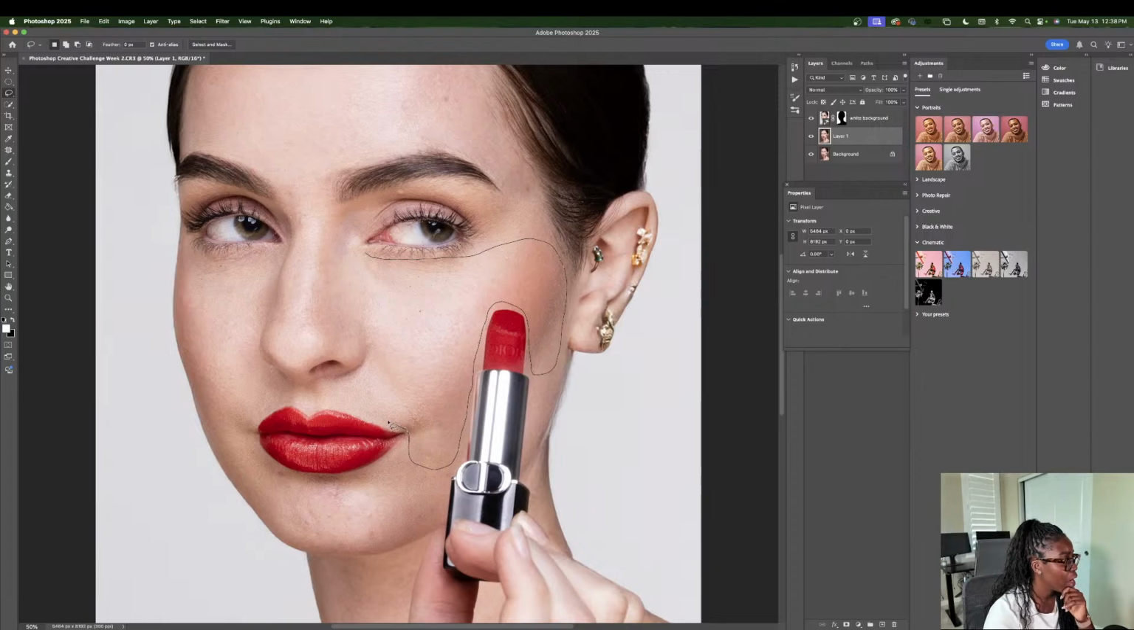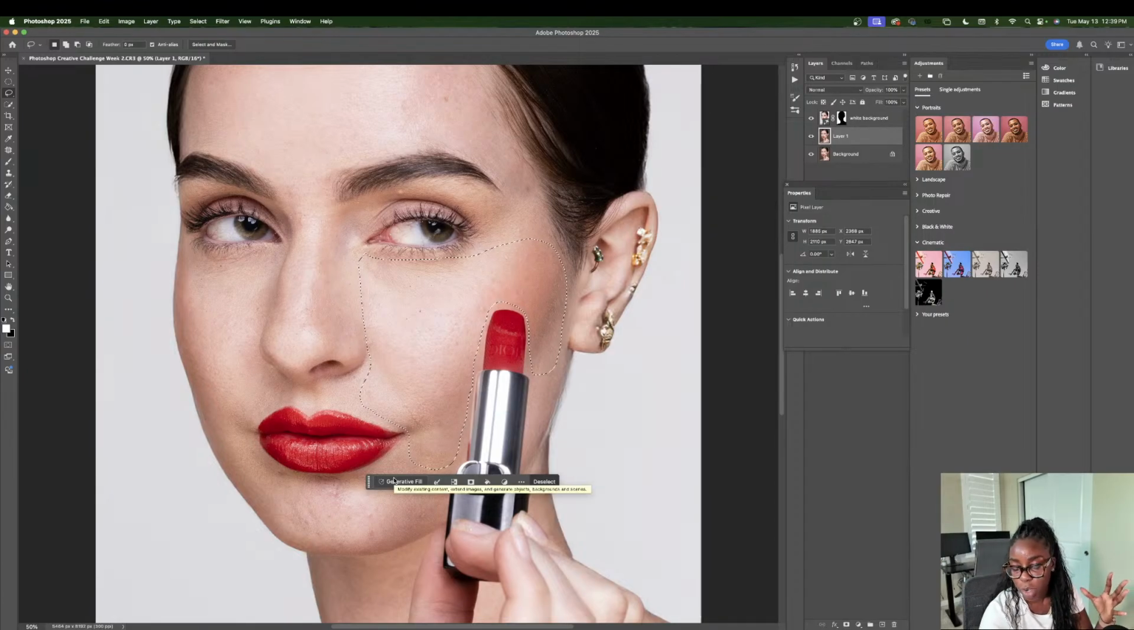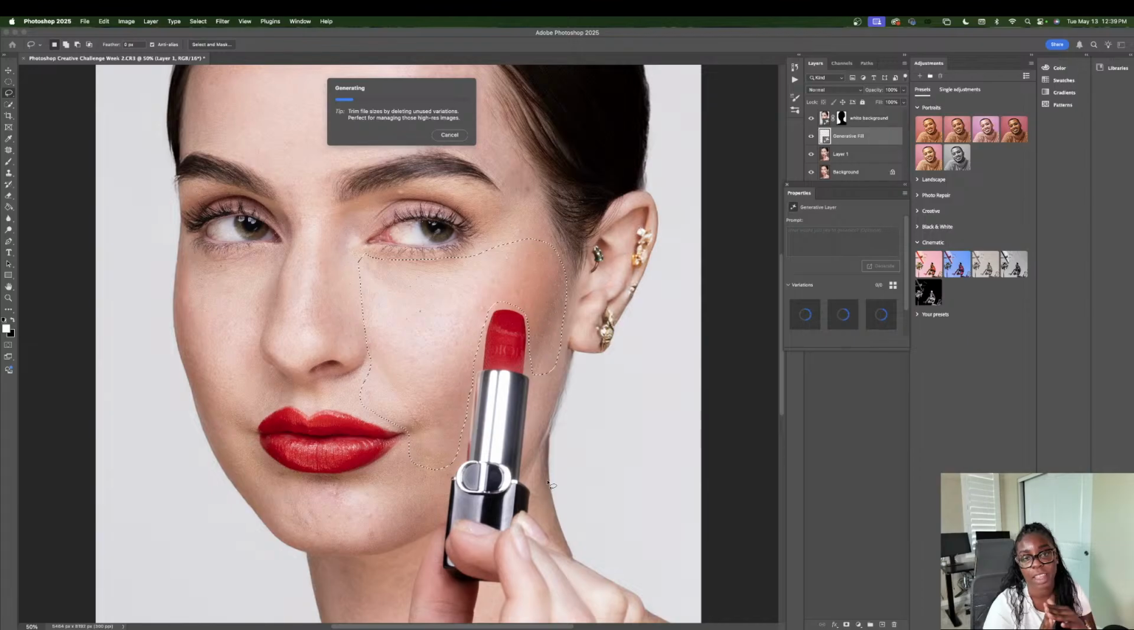Again, I do find that a lot of times when you're utilizing Generative Fill, it is trial and error, of course. But to go ahead and get started, I just made a quick selection of the area that I want to retouch. I'm not going to put in a prompt. I usually find that when I don't put in a prompt, it does a great job of just knowing that it's going to retouch the skin and retouch the area. So it's going to go ahead and generate that for us.